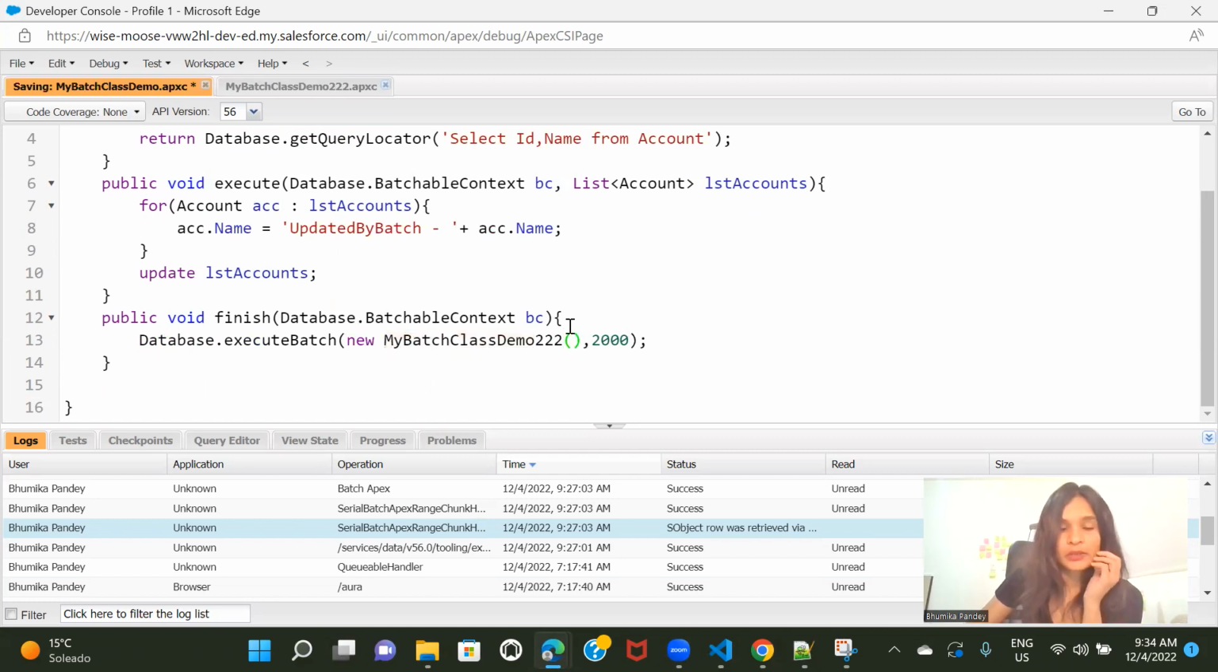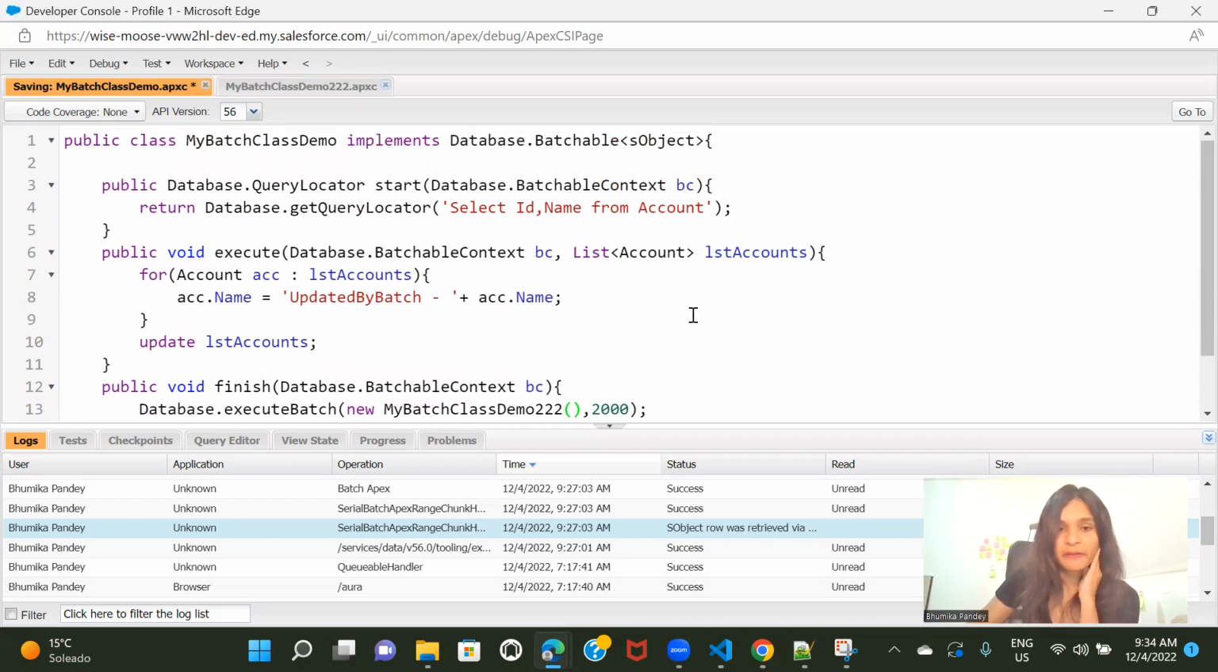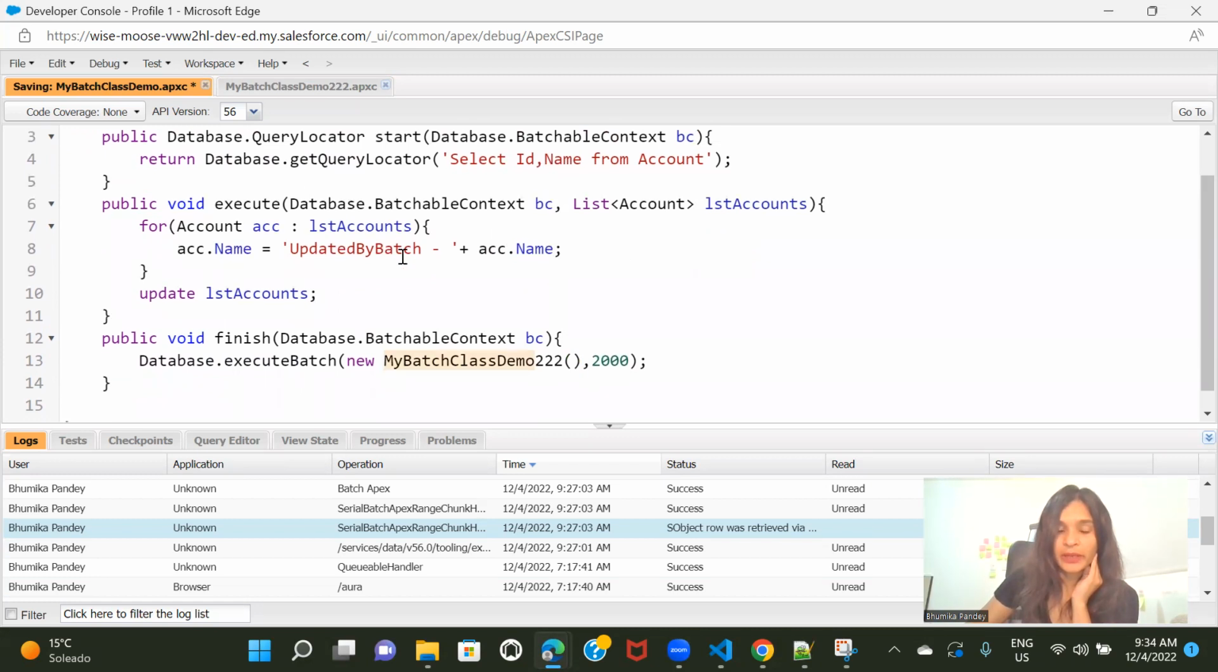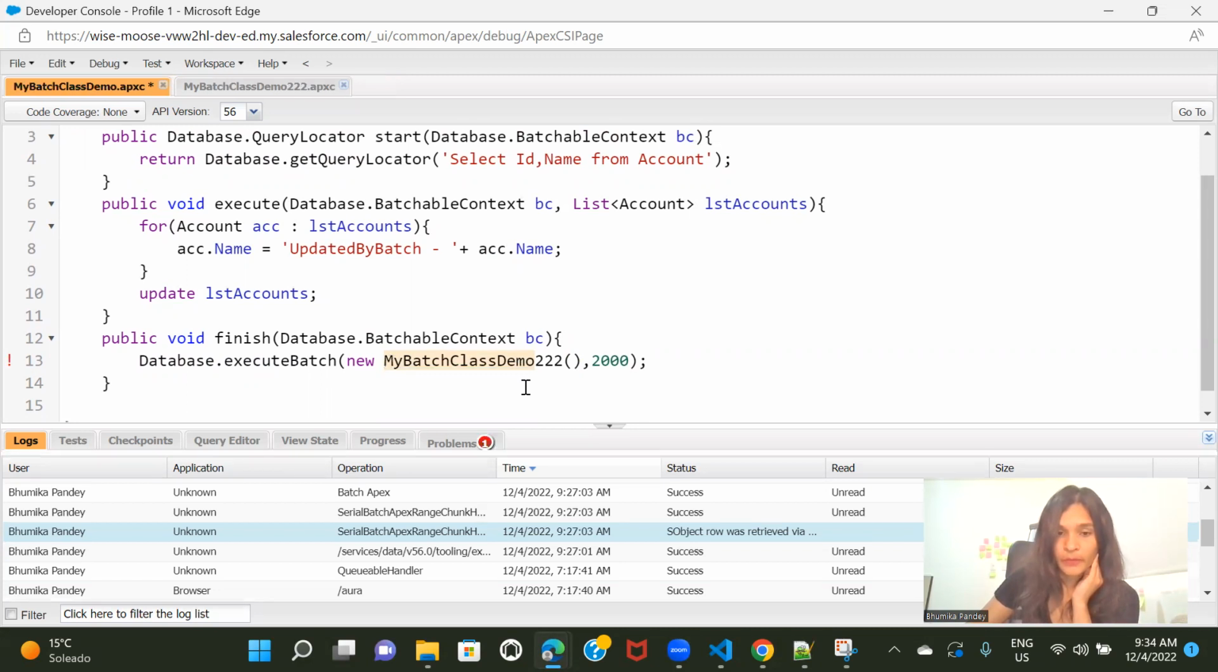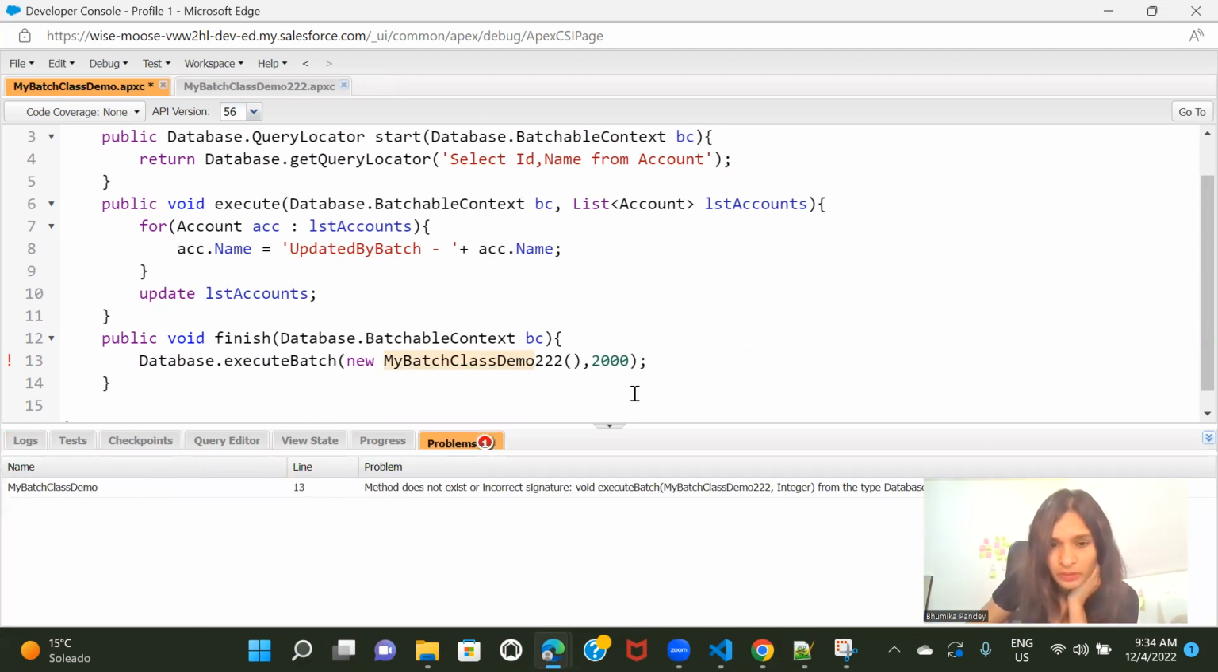So basically what I'm trying to say is that if I run this batch, this batch should run and everything should get completed. And then when it goes to the finish method, it should call another batch for execution. All right, what's wrong?